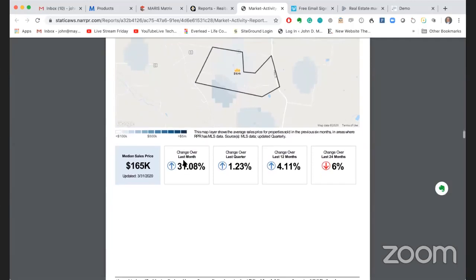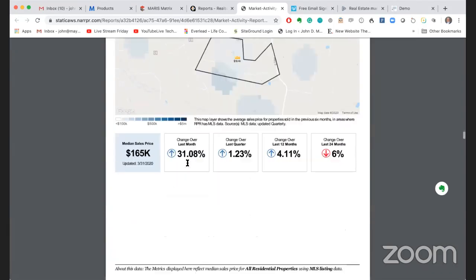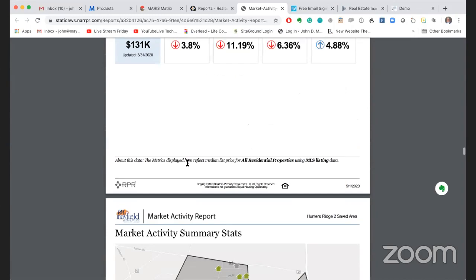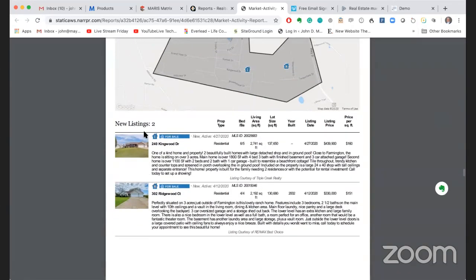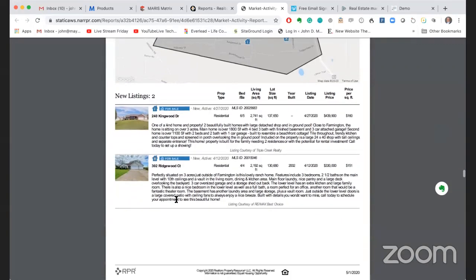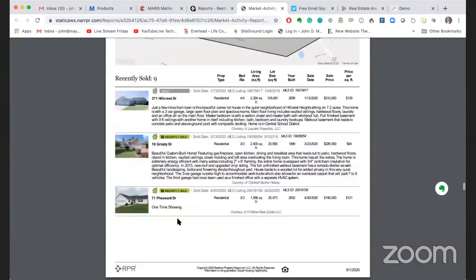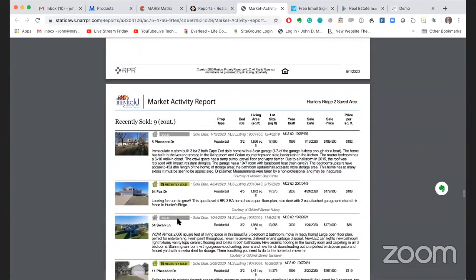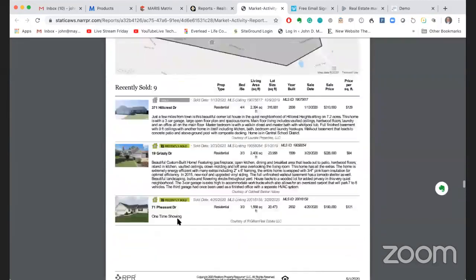This is specific from RPR, which gives us some data, but we can move down through here, and the market report also provides people with the new listings that have gone for sale in their area. And it also provides information about sold properties. And if we want to put the expireds on there, we could do that as well.